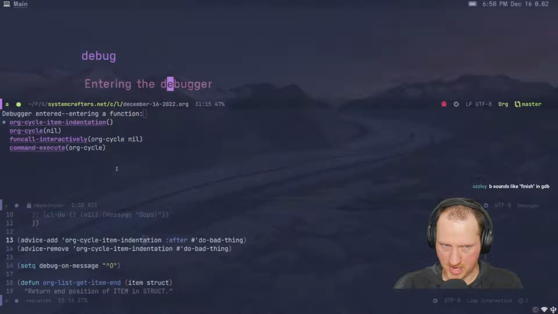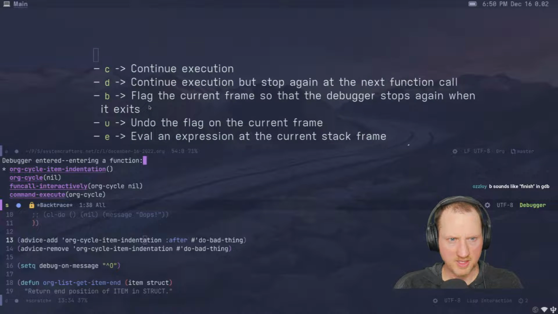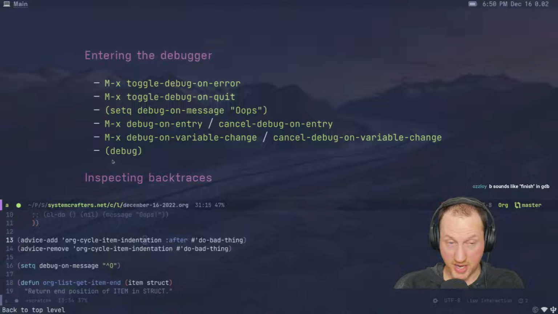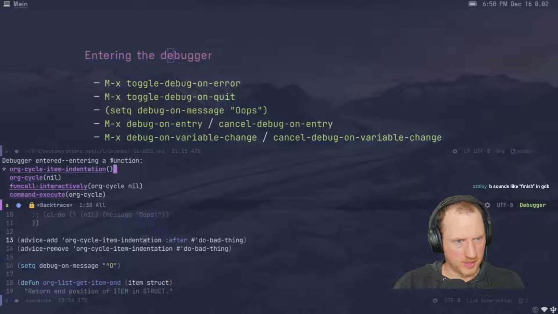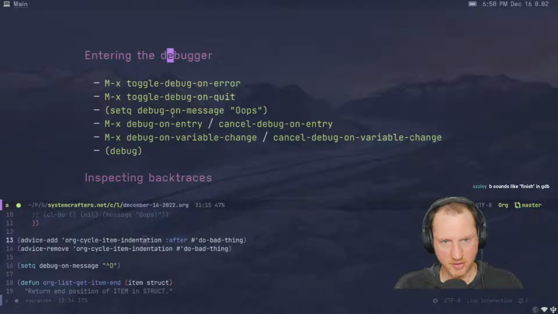Press Q, press tab again. Okay, I'm not sure exactly what U is supposed to do in that context then. It says undo the flag on the current frame. Well, it's not doing what I expect it to. Let's press U, then press U again, maybe? Then press C? Yeah, it's still catching the return. Whatever, that's fine. It doesn't really bother me, but we might want to use cancel-debug-on-entry to remove that debug on entry. Maybe that will solve the problem.